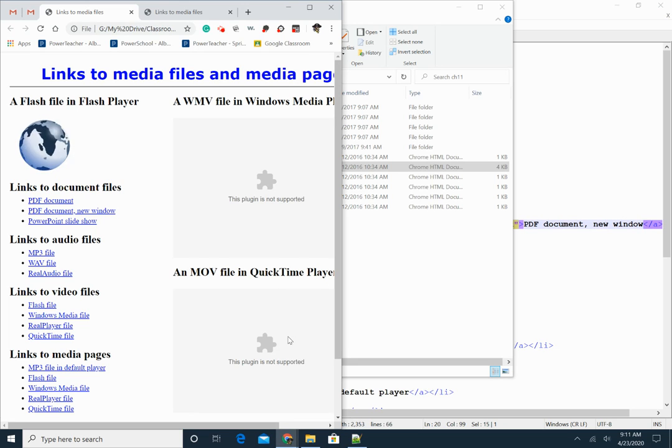I'm not going to mess with installing missing plugins, but if you ever do have issues, you can just Google search, why is this WMV file not loading in Chrome, for example.